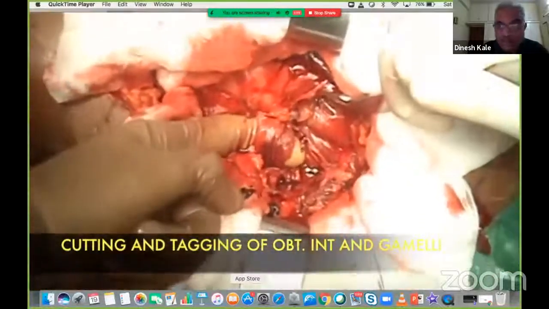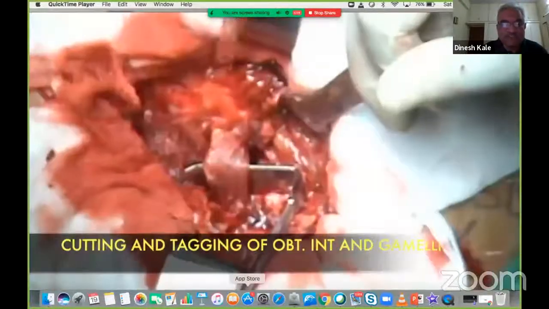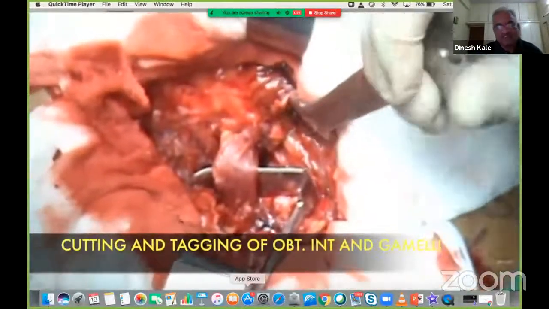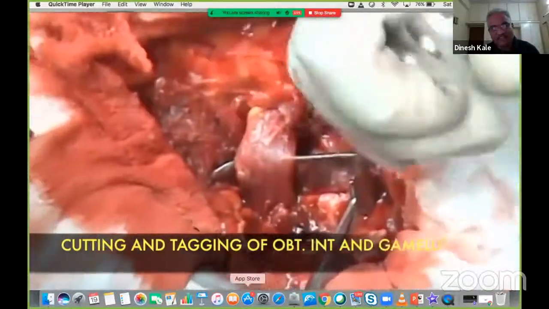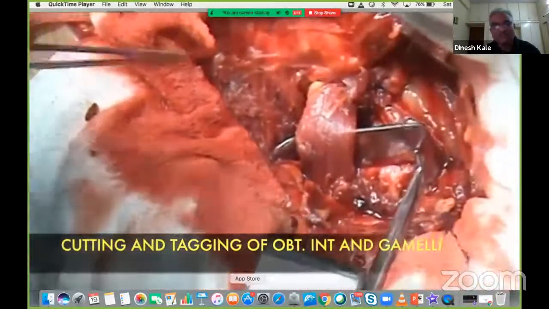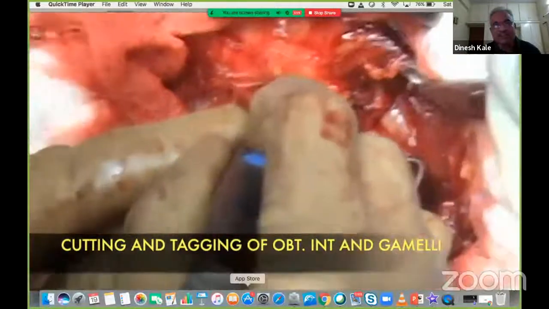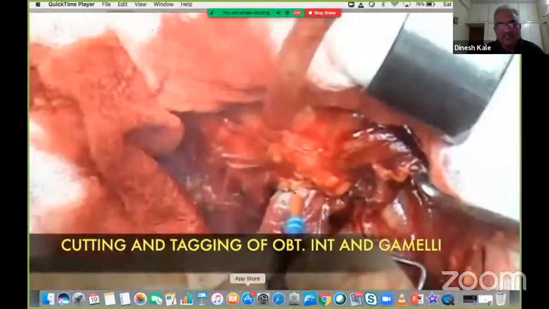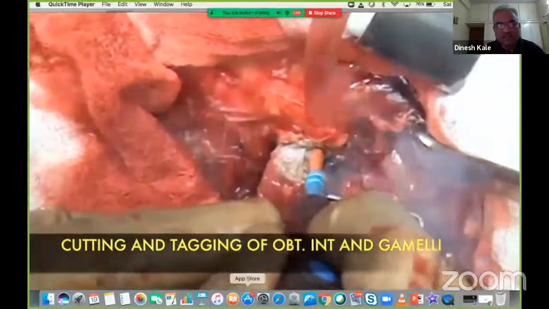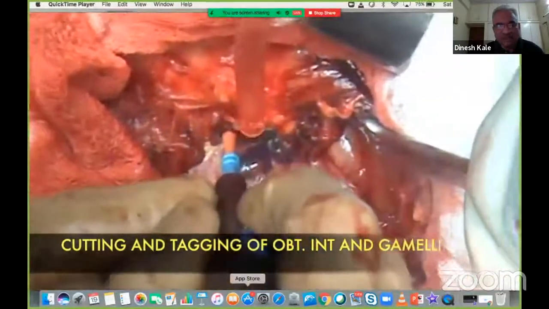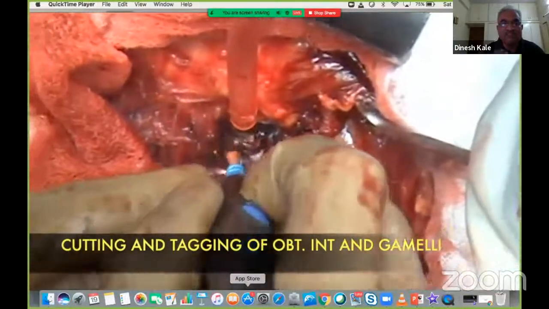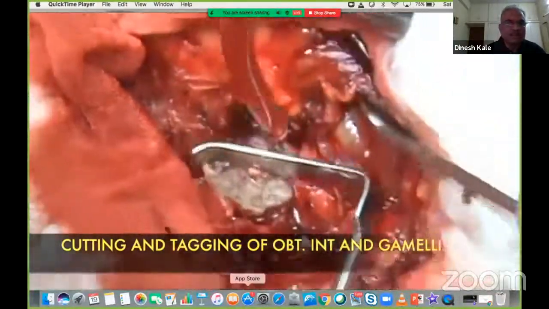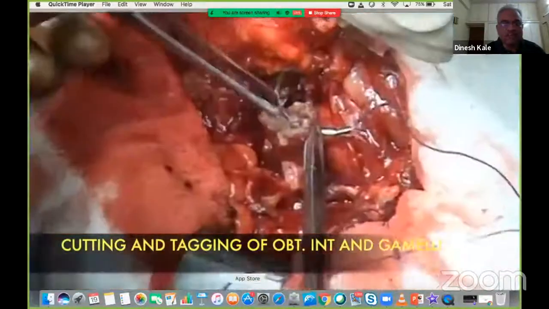I have tried to amalgamate videos of 3-4 patients together. So you might find the difference in the fracture and the incision levels, but it is just to make you understand. Now we are cutting the obturator internus and the gemelli, and now we will be working from inside of this so that the sciatic nerve is well protected.